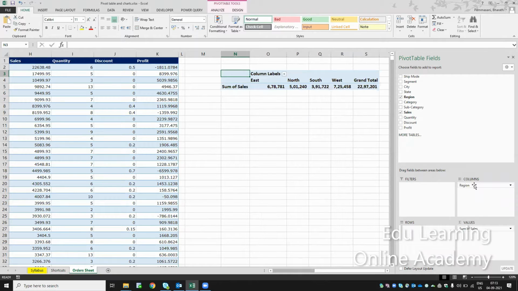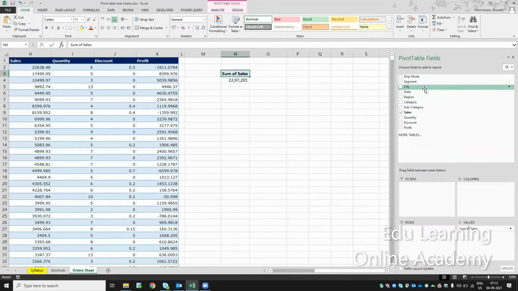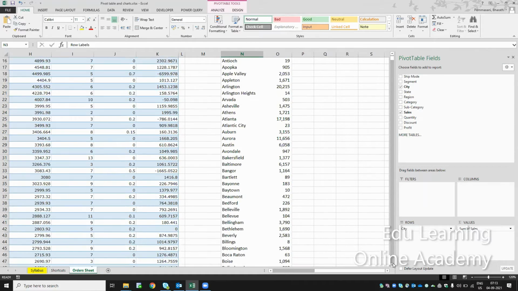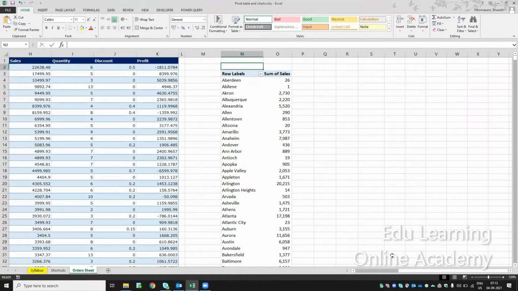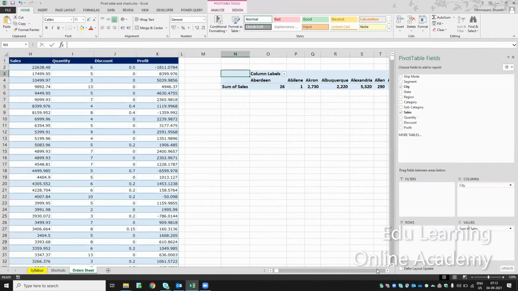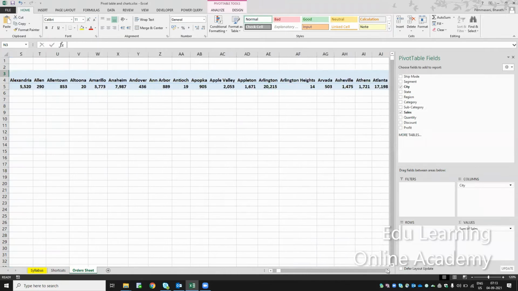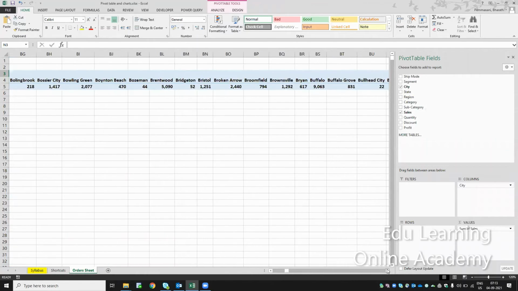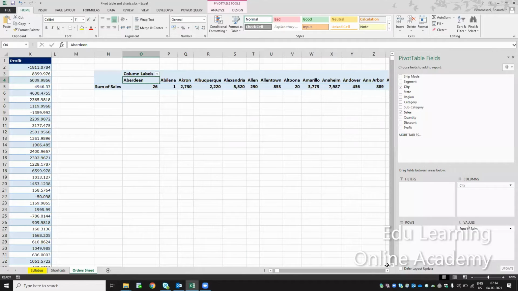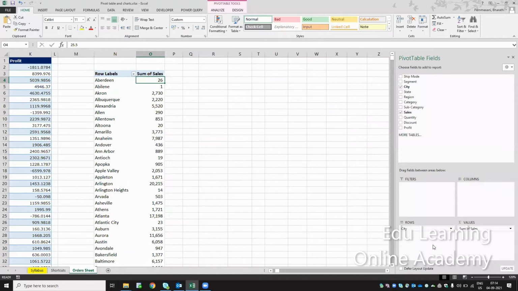So if you have a large number of criteria, suppose you see here city, this is very simple to analyze. You can just drag this one and you can see how many cities are there. But if you keep this city in the columns, it is very difficult. See here, you have to scroll like this, which is very tough. When you have a large number of items, you try to keep that in rows, which is very simple to analyze. Next.